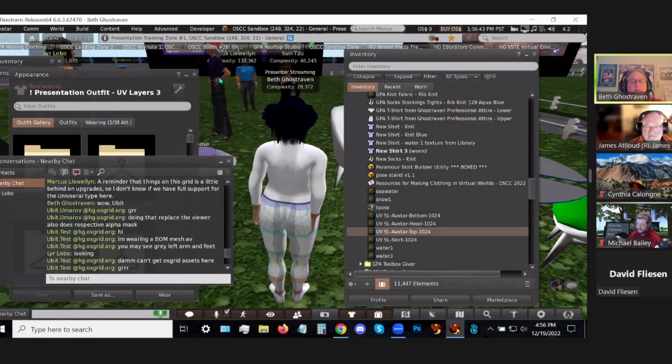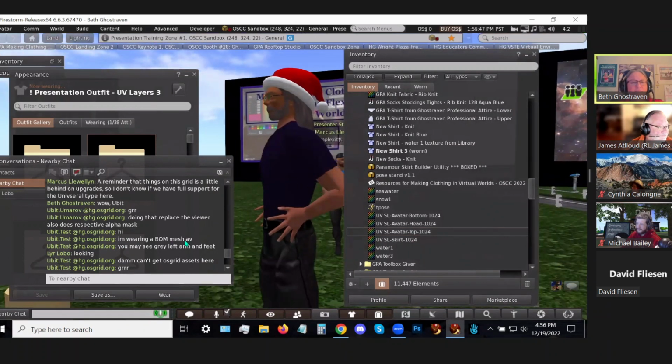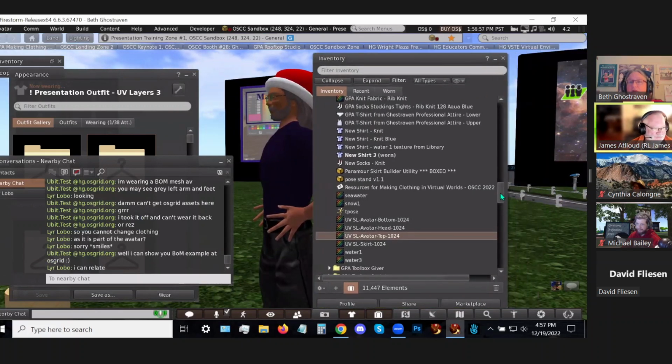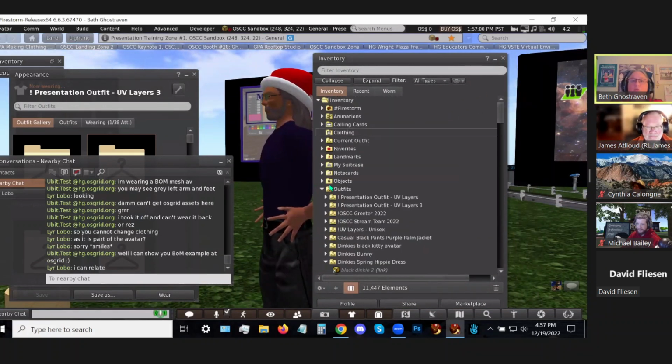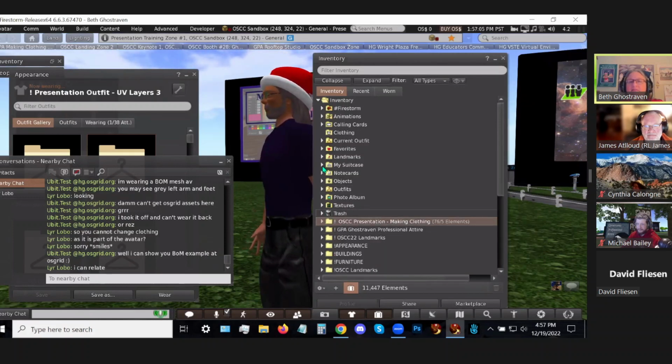And Ubit is talking about his Bakes on Mesh avatar. He said he can't get OS Grid assets here. So I want to mention the suitcase in here because we are talking about OpenSim. When you travel between different grids, unless you're from OS Grid, I don't think they have a suitcase, but I think every other grid does.